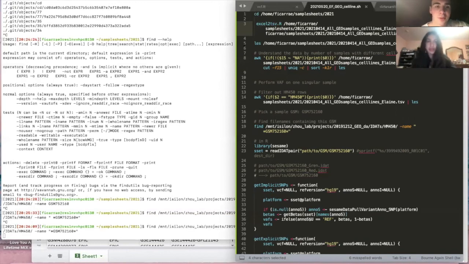Okay. Yeah, I'm good. I'll let you know if my thing finishes, because then I'll have a better idea of what the IDATs look like, what the file names look like in that folder. But I'm almost positive they're named by the GSM.